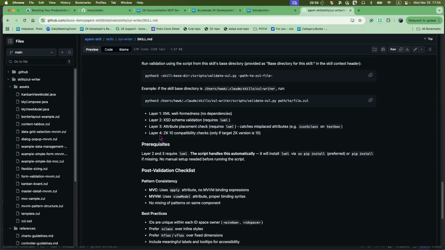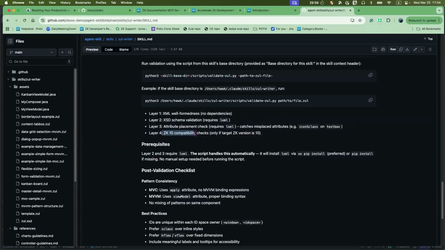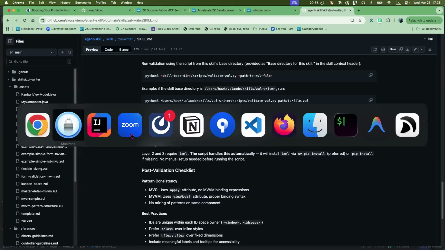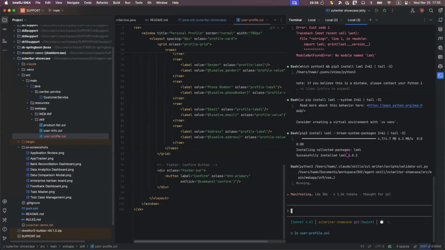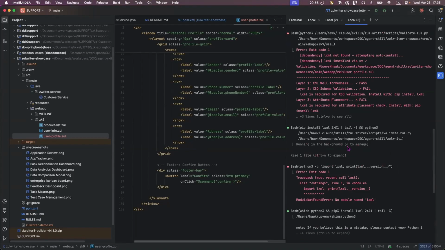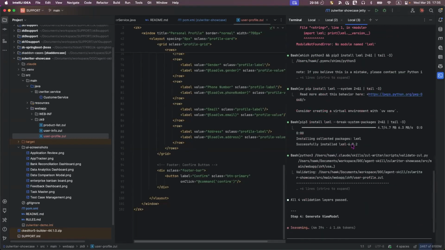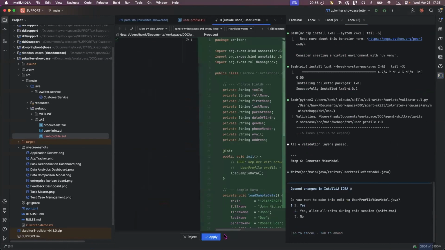So if you use ZK10, we'll perform an extra check in ZK10 to make sure you don't use any deprecated or removed attributes. Okay, I don't know why this takes so long to install. Okay, now step 3, all 4 validation layers passed. I mean, the generated rule is correct.